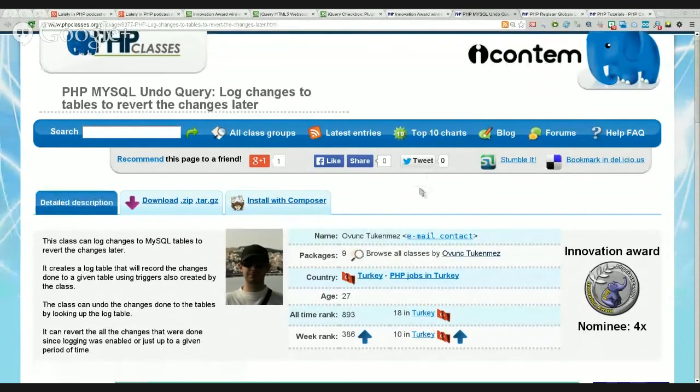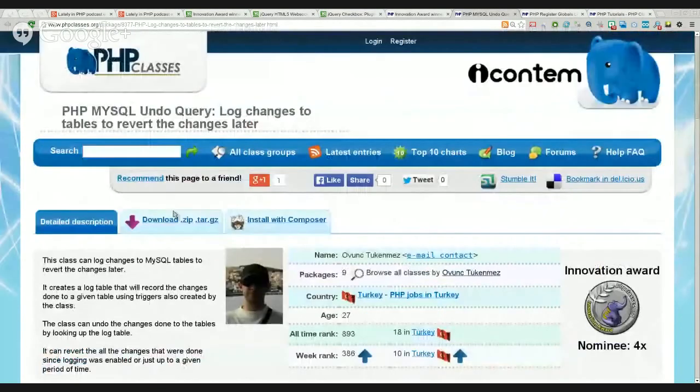Let me start by talking about this package, Pitch MySQL and new query. It was submitted by Ovum Tukanmas. I'm sure I'm butchering his name, I hope he can excuse me, but he is from Turkey, and he submitted this package to create a log of changes that your application has done on records of your database tables, in this case specifically for MySQL. And given that, you can revert those changes.